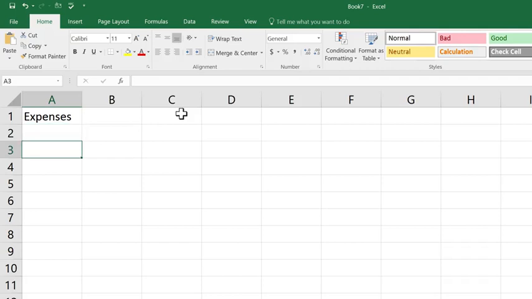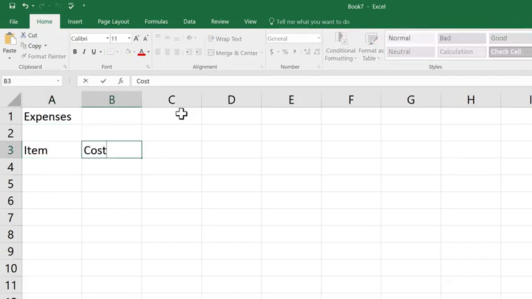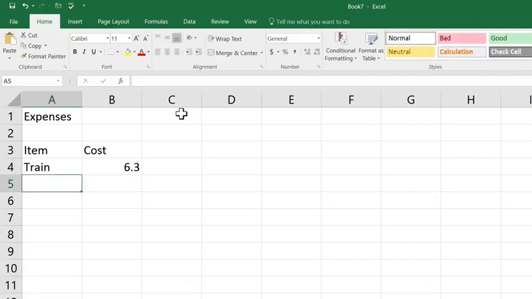Now I'm going to type in another heading, which is Item, and then press Tab and type in Cost, and then press Enter again. And you can see it's jumped back to the beginning of row 4. Perfect. Now my first item was my train ride, so I'm going to type Train and then press Tab. You'll notice when we enter text into a cell, it automatically starts at the left-hand side of the cell. This is called left aligned. Now my train journey costs $6.30, so I'm going to type 6.3 and then press Enter. The numeric value has aligned to the right of the cell. This is normal behavior and nothing to worry about.